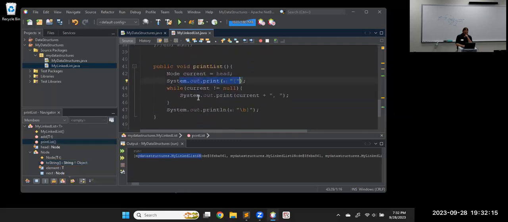Print this. Then we print all our elements. And then we close the list. Is that what actually printed? Did that ever end?